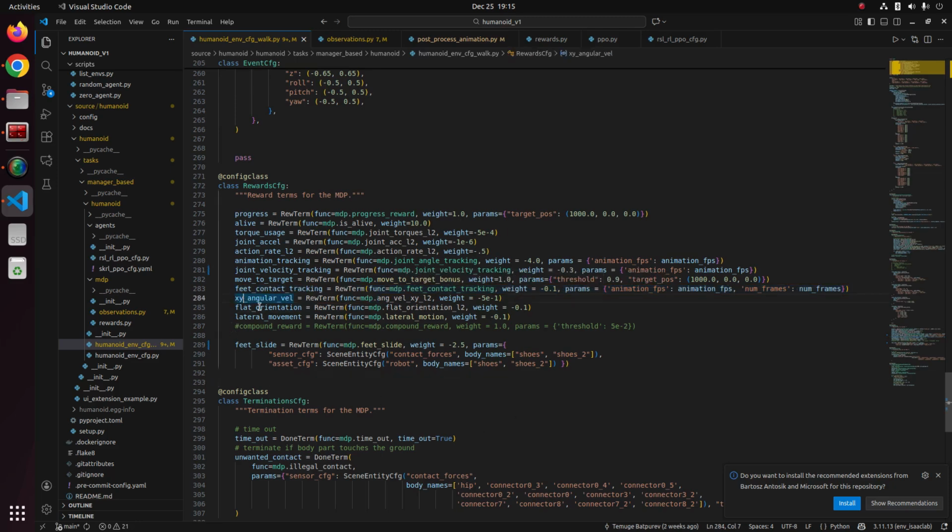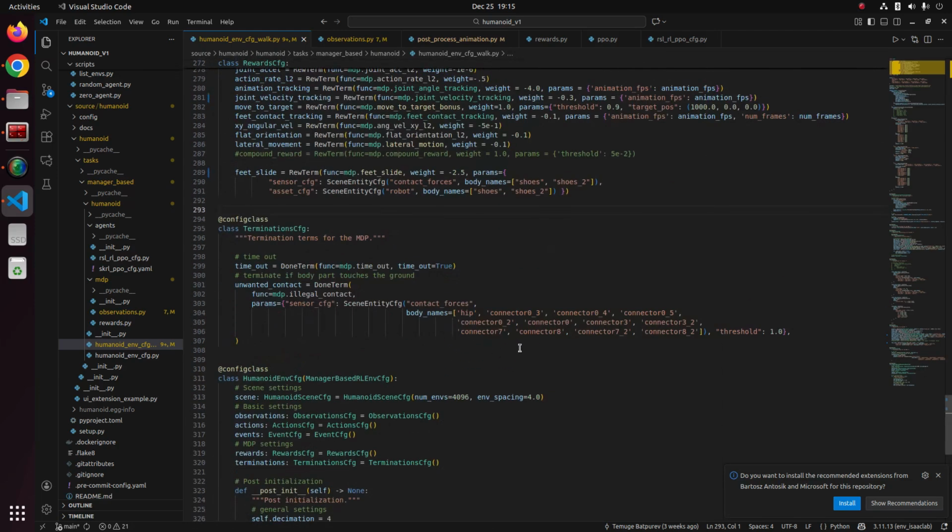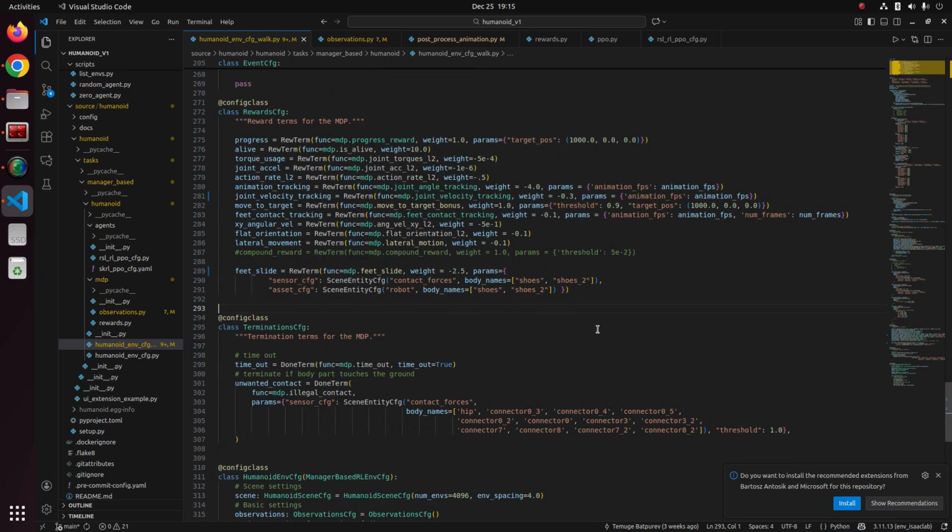Finally, I don't want it to rock left and right, so I have a penalty for rocking left to right. I penalize it if the root is not in a flat orientation, and also for lateral motion. And finally, this one discourages sliding the feet on the ground while it learns to walk. Other than that, everything else is exactly the same as before.